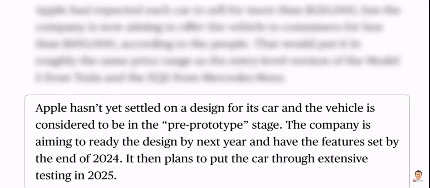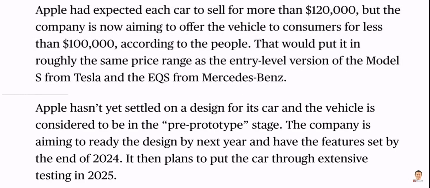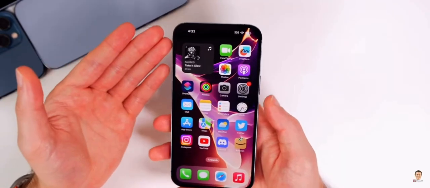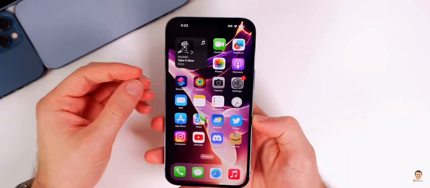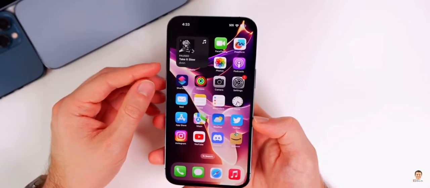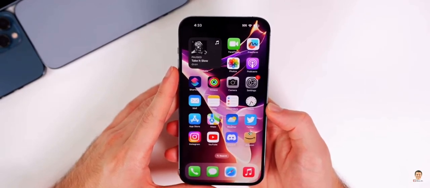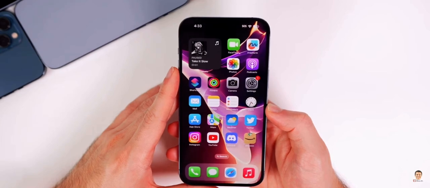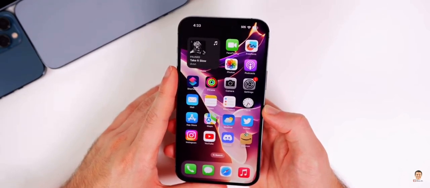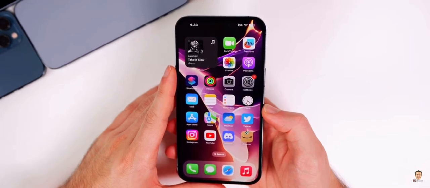And it continues by saying that Apple has not yet settled on a design for its car, and the vehicle is considered to be in a pre-prototype stage. The company is aiming to be ready to design by next year and have the features set by the end of 2024. It then plans to put the car through extensive testing in 2025. So yeah, the Apple Car is starting to seem much more like a reality as time goes on, and that under $100,000 price tag is a massive plus. It kind of puts it in direct comparison with the Tesla Model S and the Mercedes EQS. So, I doubt many people expected that price to be that low, especially for being an Apple product, but I'm sure there will be a lot more to come on this project.